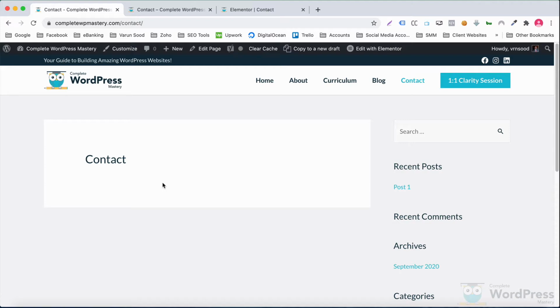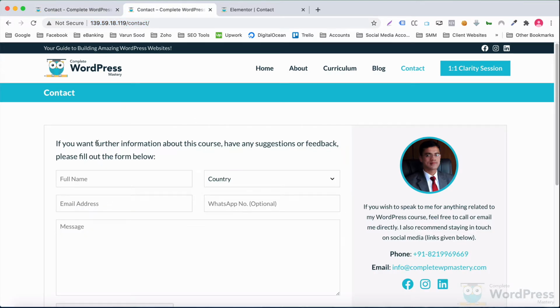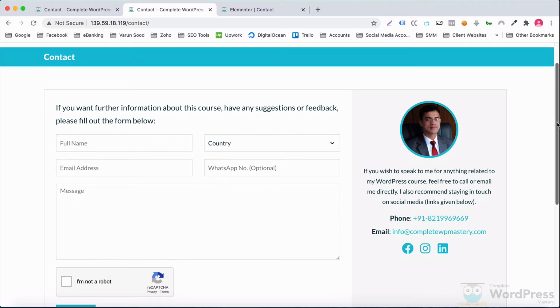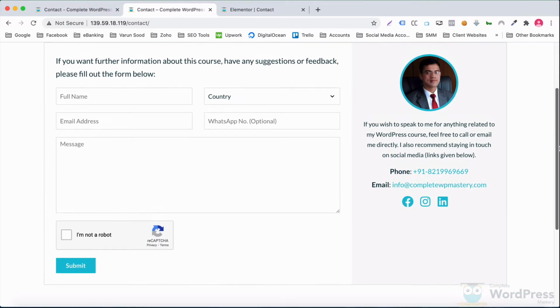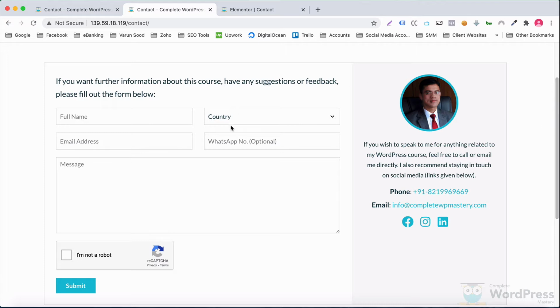In this video, we'll work on the contact page. Let me show you what we would be building. The page will have a title bar at the top and then a 2-column layout below it. The left column will have some text and a contact form, which we'll create and embed later in the course. The right column will have my photo, some text, and my contact details.